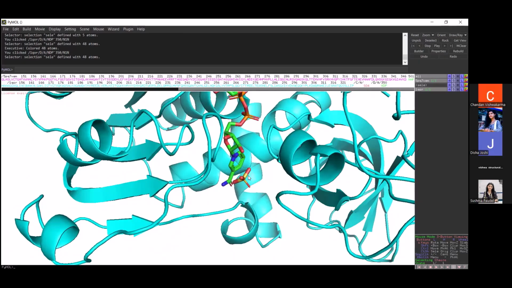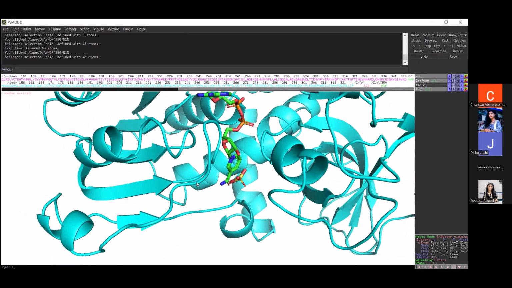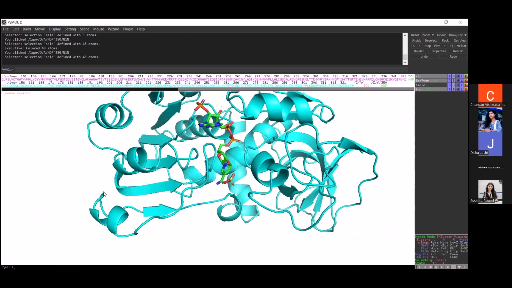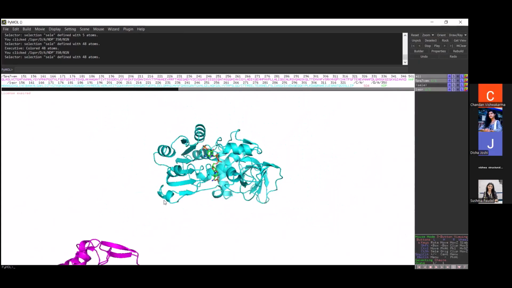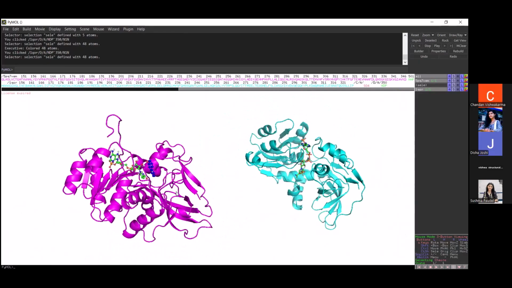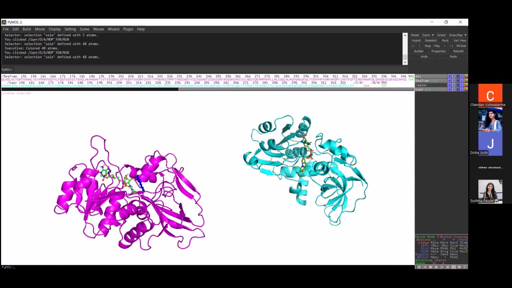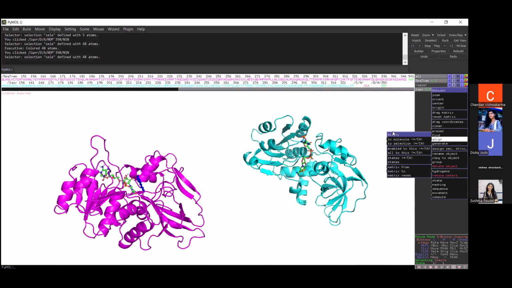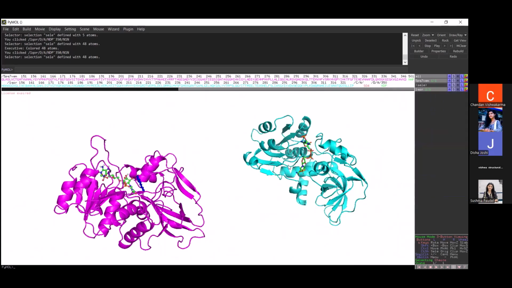Okay. Sulfate is already SO4. Now what you do is superimpose this one to this one, or that one to that one. Either one you can do, because that time you had not saved this protein, that's why it was moving from here to here. Now you can superimpose both. Go to action, align, and choose which one you want to superimpose. This one to this one.